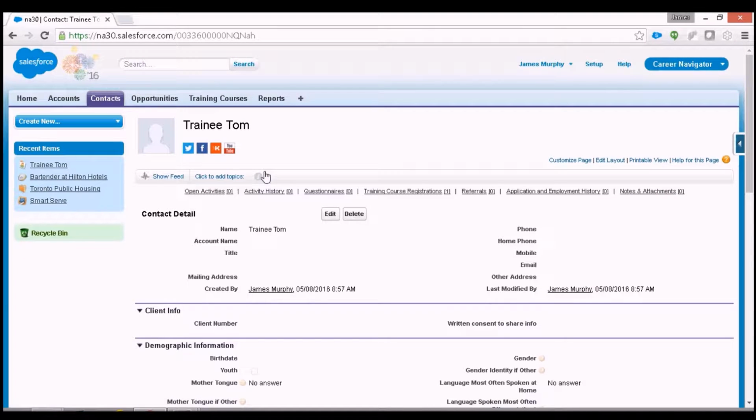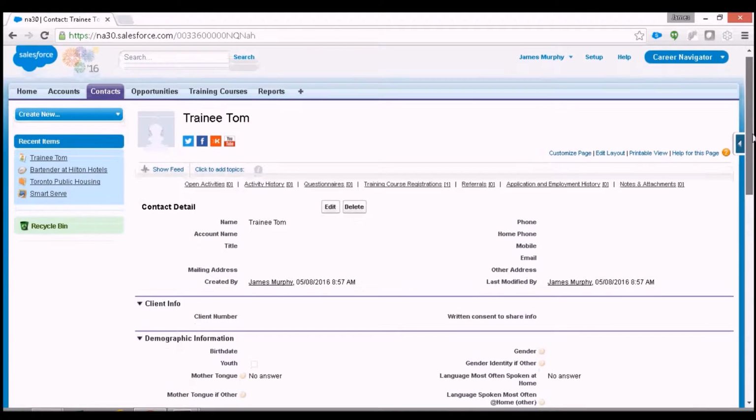From here, I can start filling out the intake questions. Now, typically you would have Salesforce set up so that you have to populate all the evaluation questions. Just to make this demo quick today, I'm not going to do that. I'm just going to populate a few fields, but all the required fields are in here and you can make them mandatory.